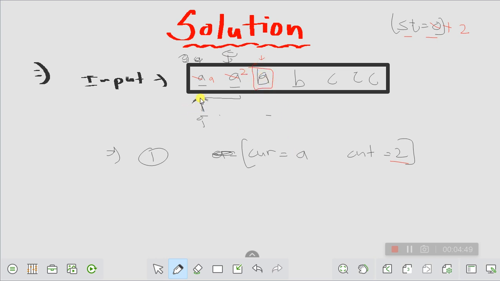Now what I'm going to do is move the I pointer to this index. So this is our b, and now I will repeat the same process for b, and this b will have a count of 2. By doing the same process, starting j from I plus 1 and checking till we have the previous character same as the current character, we will have current as b and count as 2.